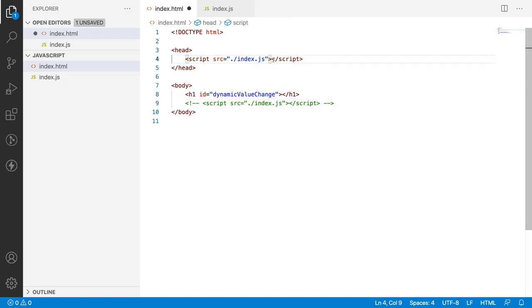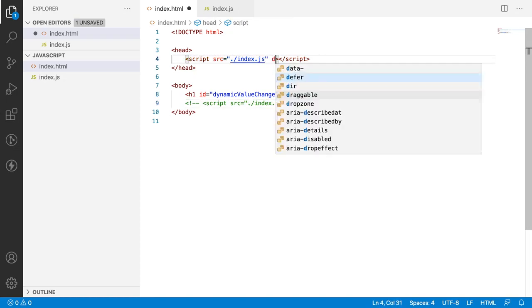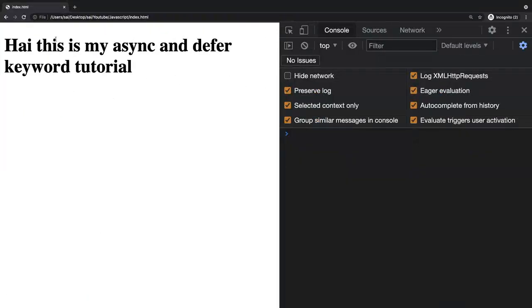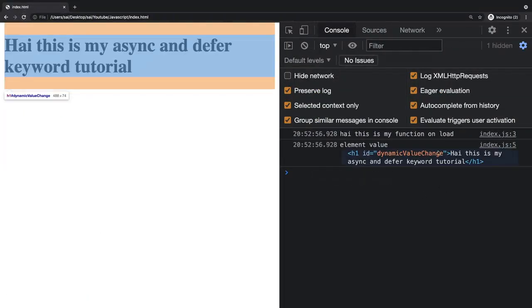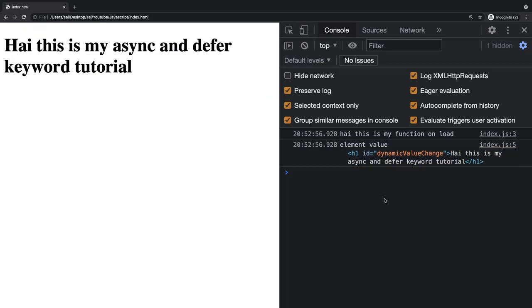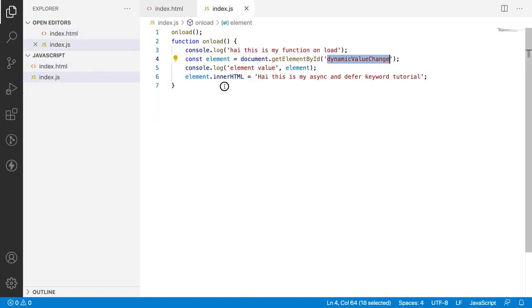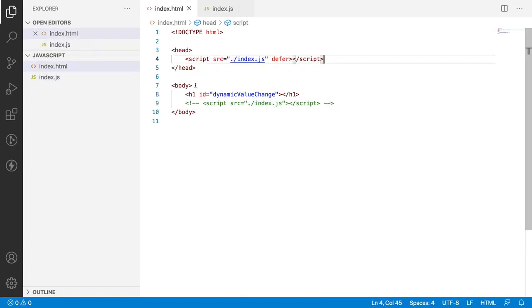Let me uncomment this, but there is a keyword called defer. So what defer will do is it will load the JavaScript, but it will not start the execution until my HTML is loaded or parsed. So let me save this, clear, and let me reload. If you see here, now also we are getting the value as expected. That means it will load your script, but it will not execute your content. So that is the advantage of using a defer keyword.